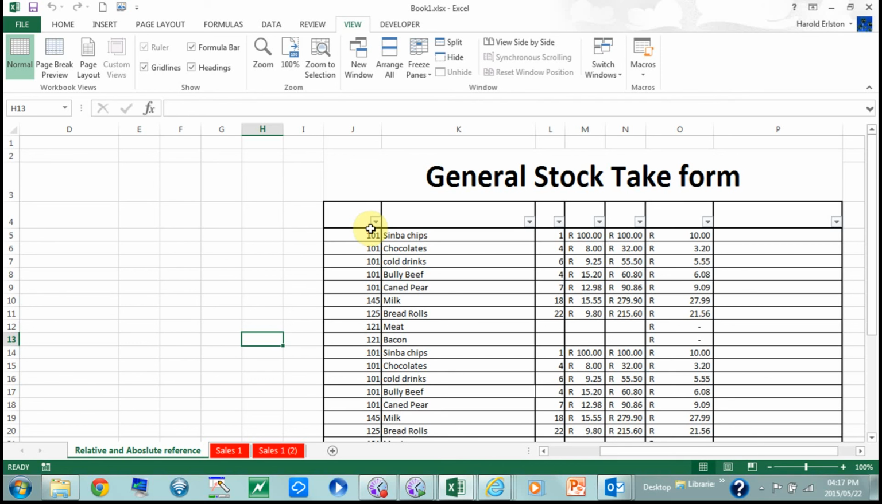You must be very careful when you move sheets like this that there are no links between sheets within a workbook, because if there are links and I move the one sheet, that link will be broken.